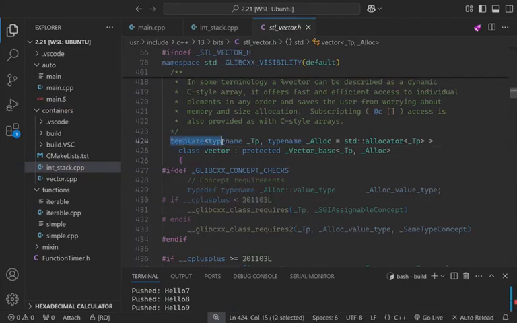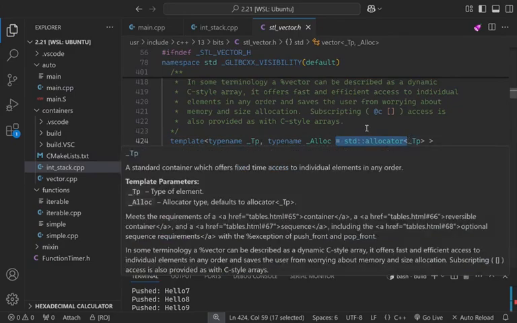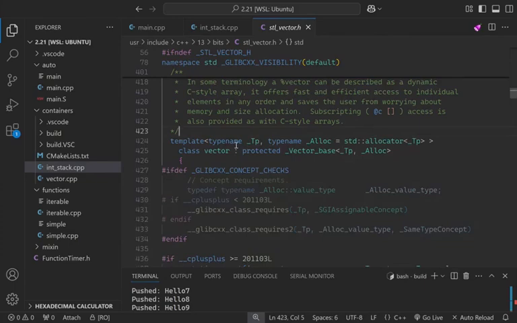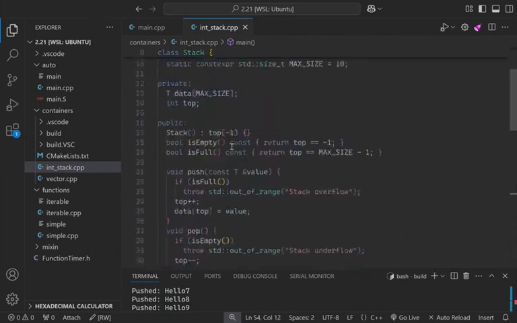So we can see vectors also use template types. And here, this _Tp, this is the type. Then here, this is the allocator. This is unrelated, unimportant. But yeah, vectors still use the exact same thing that we've used for this stack object. Same thing.